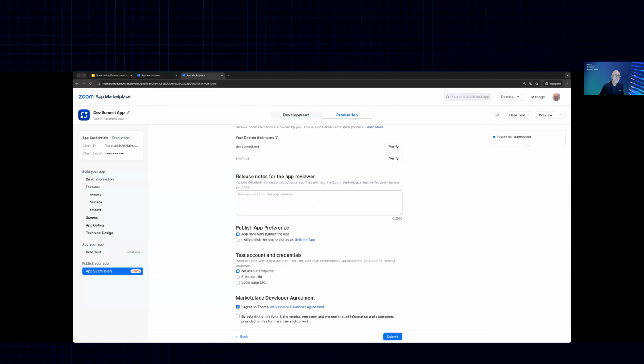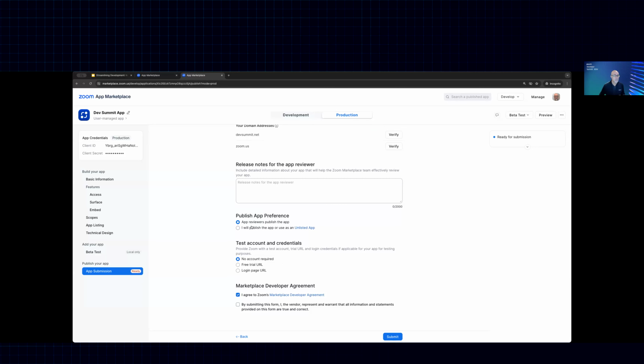You have an opportunity here to add any notes for the app reviewer if you want. How do you want the app to be published? And then are there any test account credentials required by the app reviewers in order to test your app? And then after that, just make sure you've agreed to the terms and conditions here, and then you can go ahead and actually submit the app. So that's the end of all the configuration that's required.